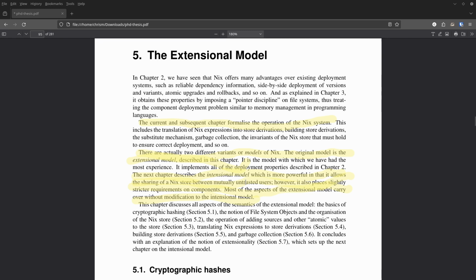The intentional model described in chapter 6 allows the sharing of a Nix store between mutually untrusted users. But it places slightly stricter requirements on components. I guess we'll find out about that. But it says most of the aspects of the extensional model carry over without modification to the intentional model.